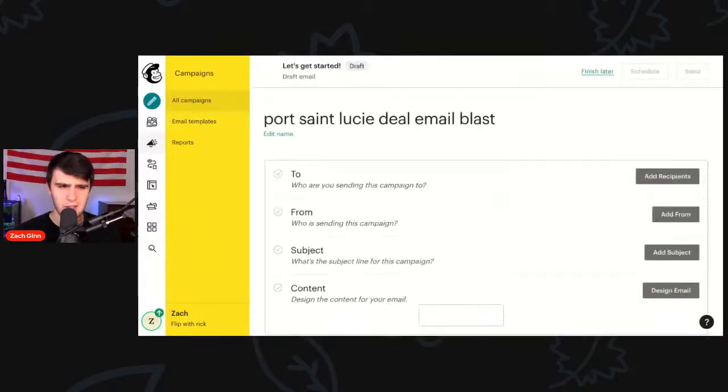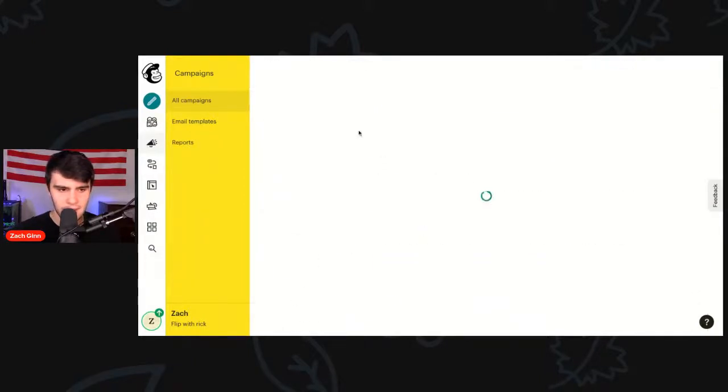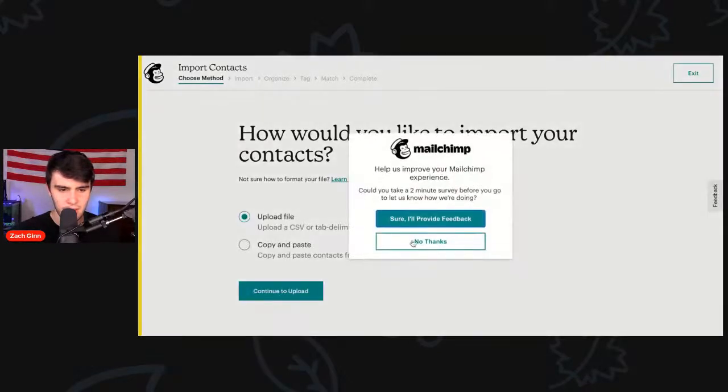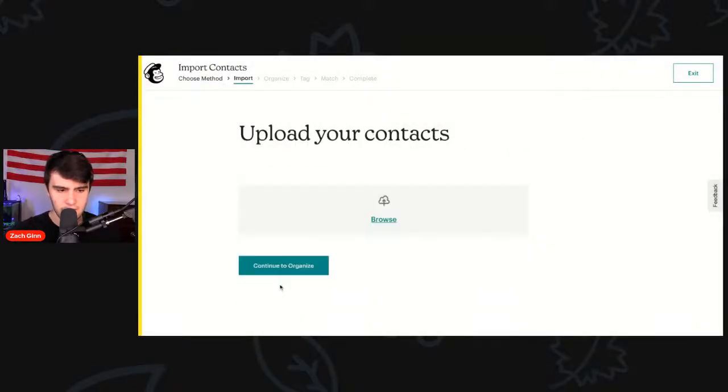So all the services are pretty much the same when it comes to this, but overall it's not the end of the world. So what I'm going to do here is press 2. We're going to import contacts. Let's see what it's going to do here. So we're going to upload a CSV. I actually have a CSV, and we're going to continue upload.